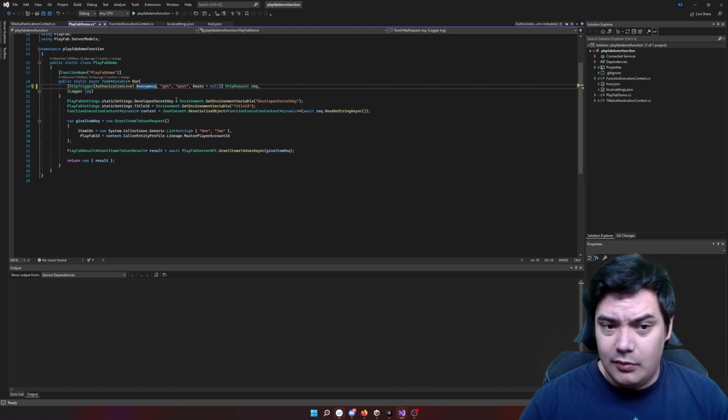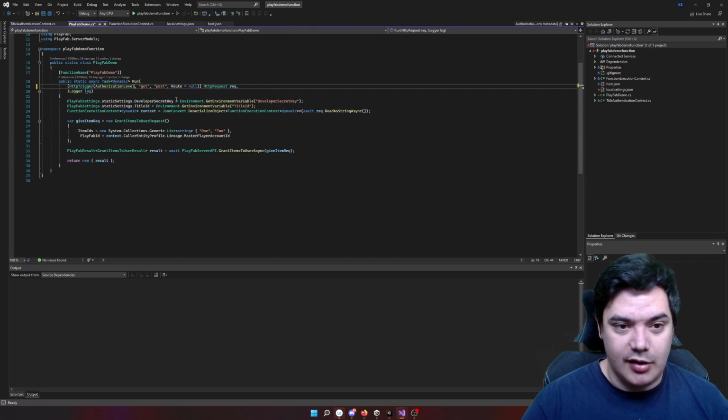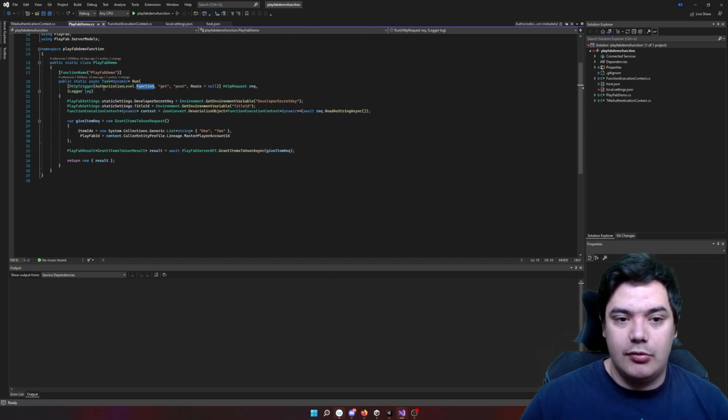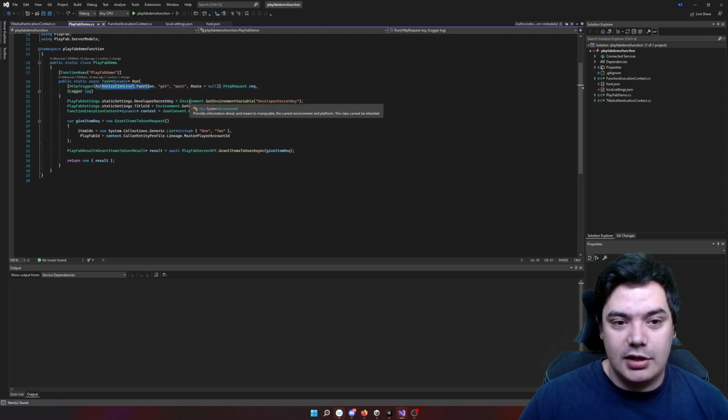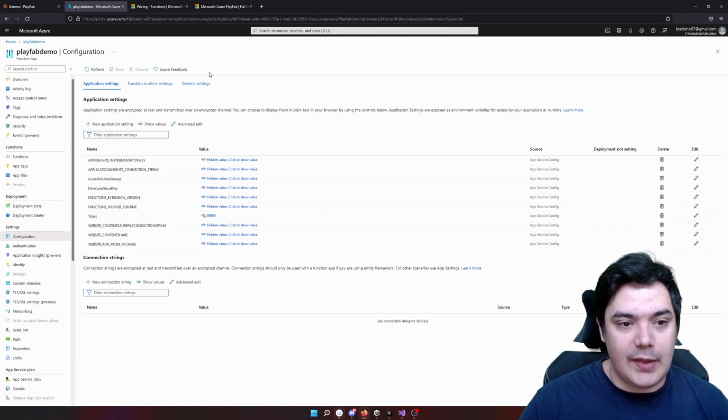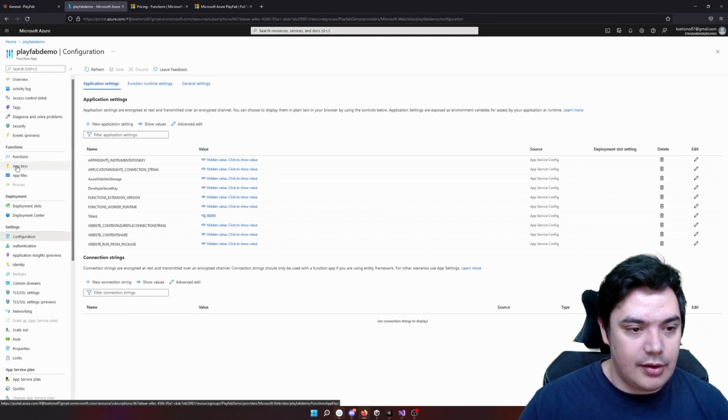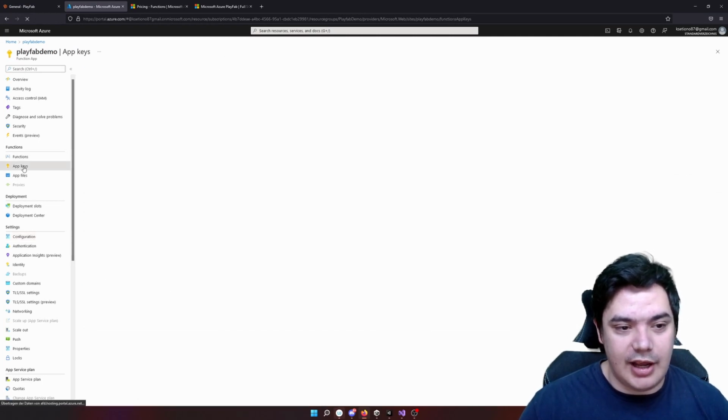But still, we will make this as secure as possible. Who knows what got leaked to the function. With the authorization level function, the call to the function needs a secret. And the secret is in your Azure functions under app keys.